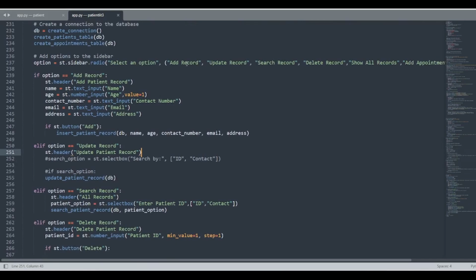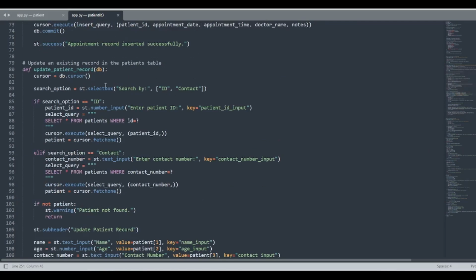Now, if the user selects update record, as you can see, here is the update record, st.header, update patient record, and the update function will be called. This is the update function, update patient record, and here is the select box. Here we give two options. You can give as many options as you want. So here is the ID and the contact. If we want to update a patient from its ID or from its contact, here is the ID and here is the contact.